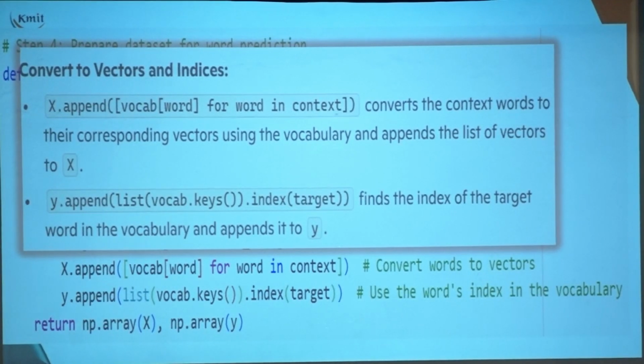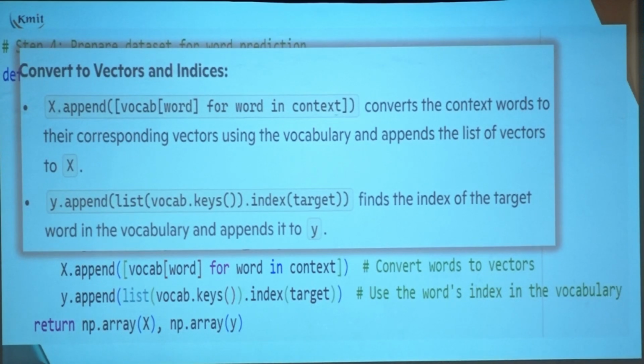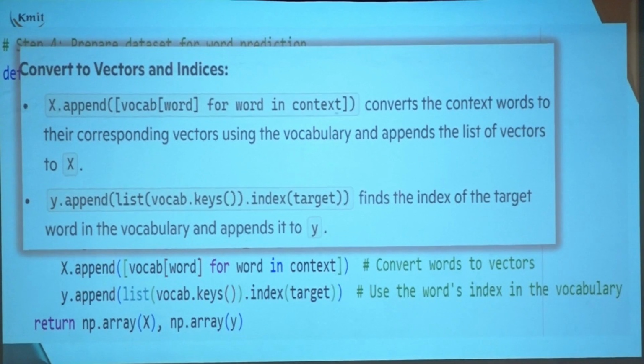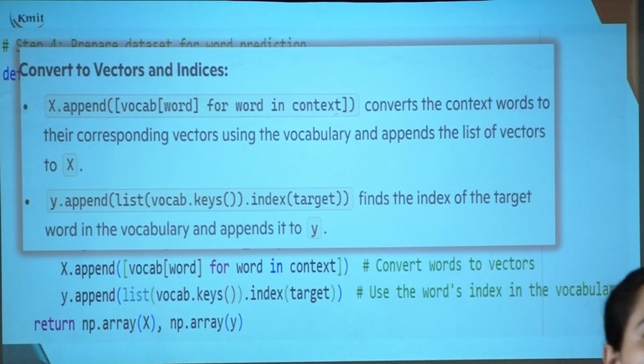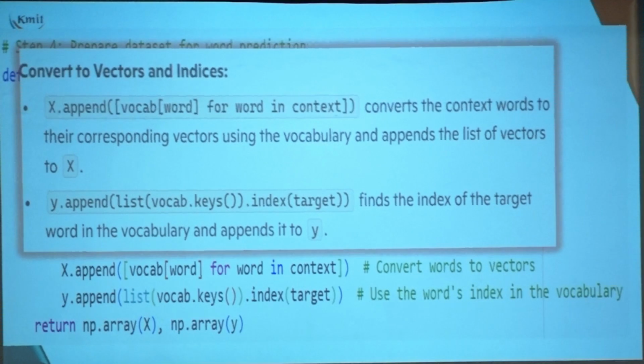Why do you have to convert those context words into vectors? So that the machine understands. Okay, fair enough. You are converting it into numerical. Okay, fair enough. What are you doing to y dot append?